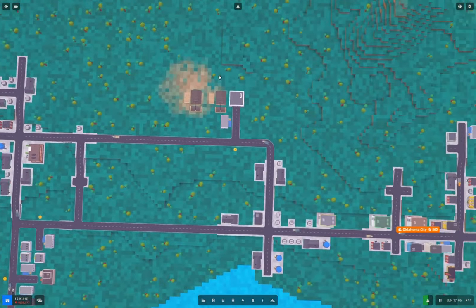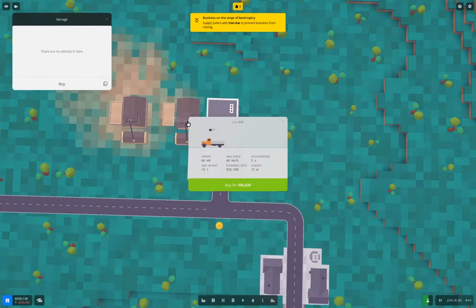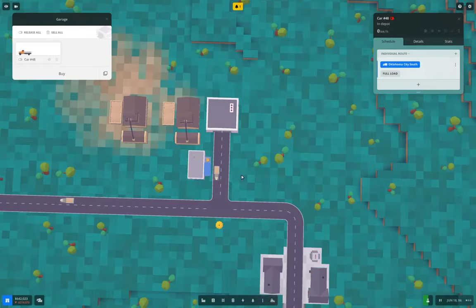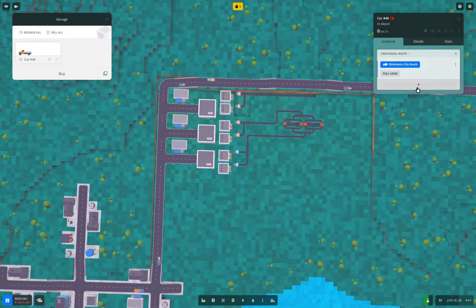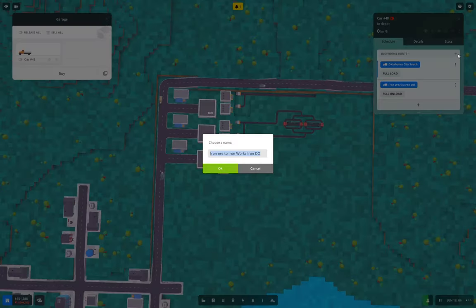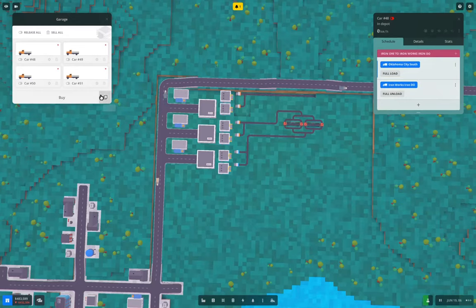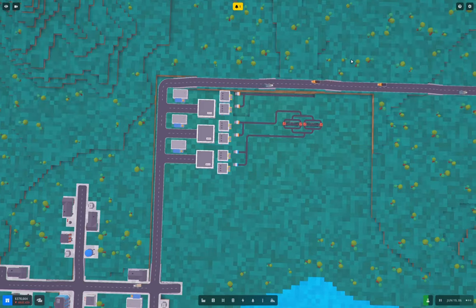Now, we'll go up here to the iron production operation. And we'll do the same here. Iron, buy, full load here. And full unload here, right? Make a route. And 1, 2, 3. I think that's enough of those. Okay, release those ninjas. Right.